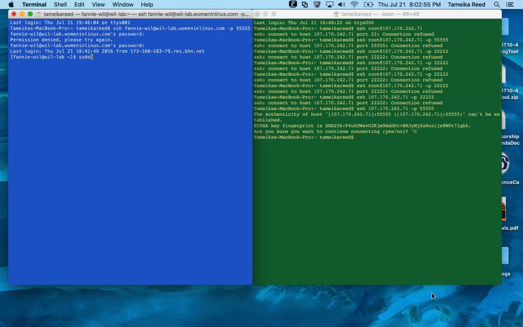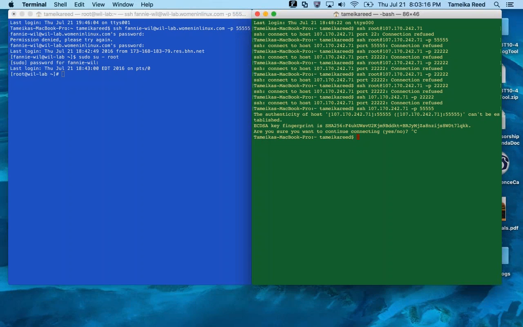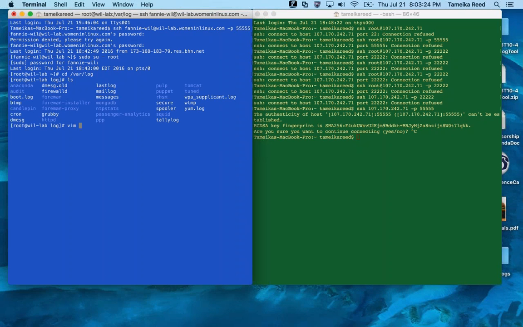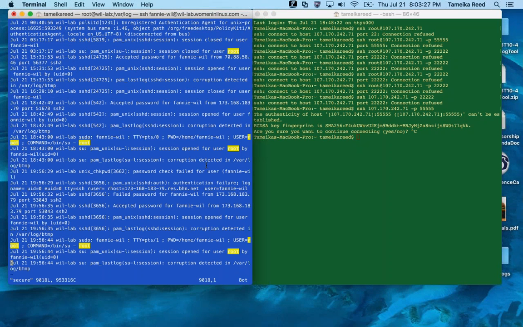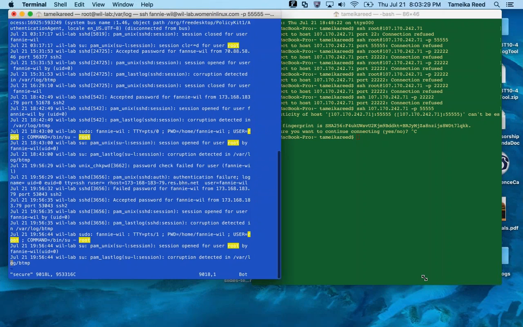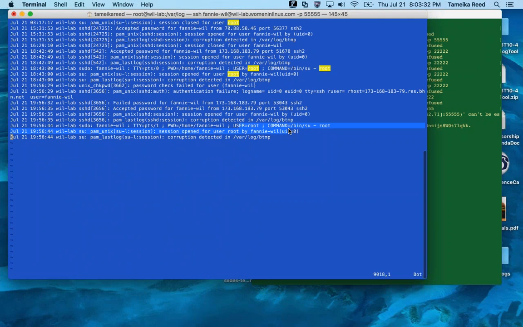All right, so I'm going to ask some random questions. What file would I look in to see what user logged in to my server via SSH? Messages? Var log secure, actually. So let's go over to var log. That's vim secure. As you can see, it shows me logging in.